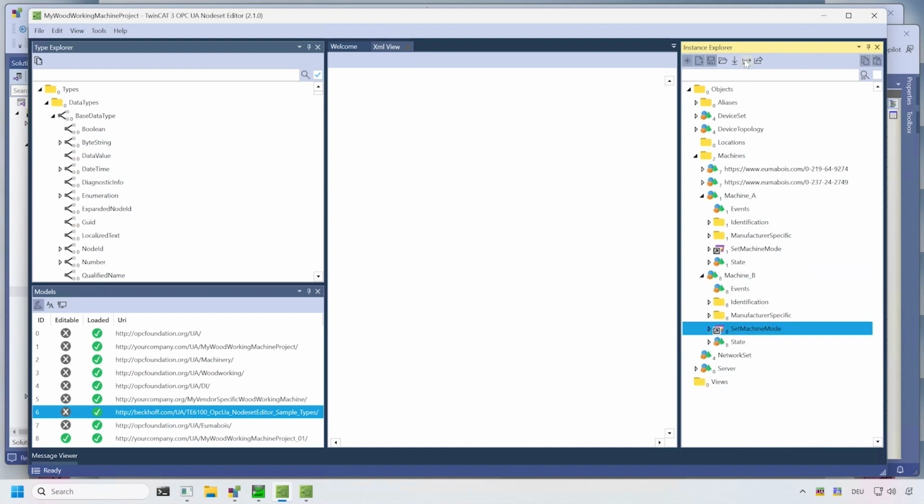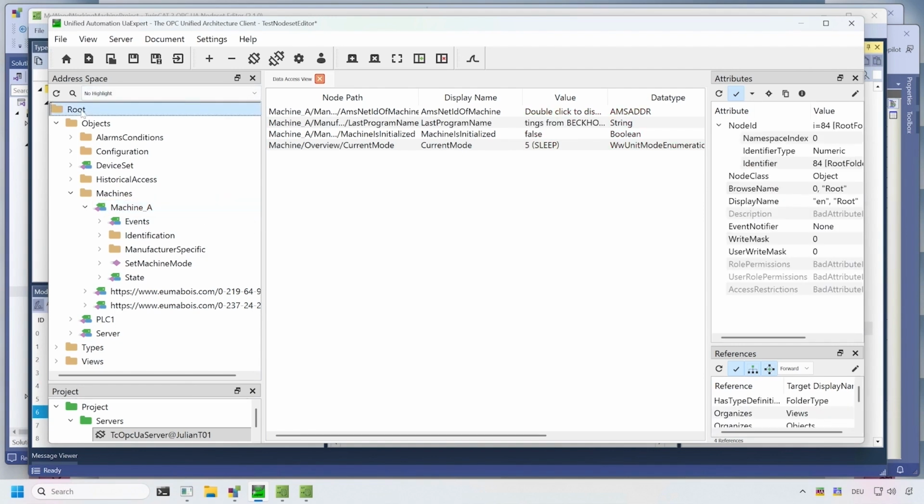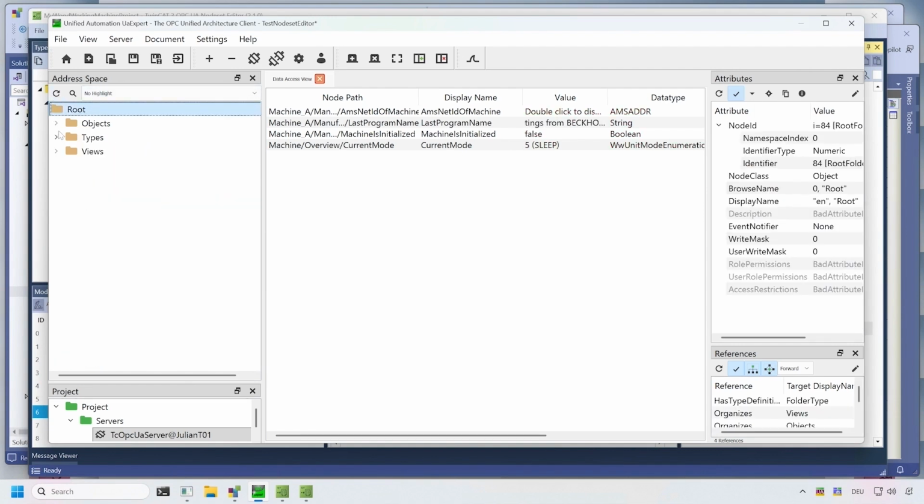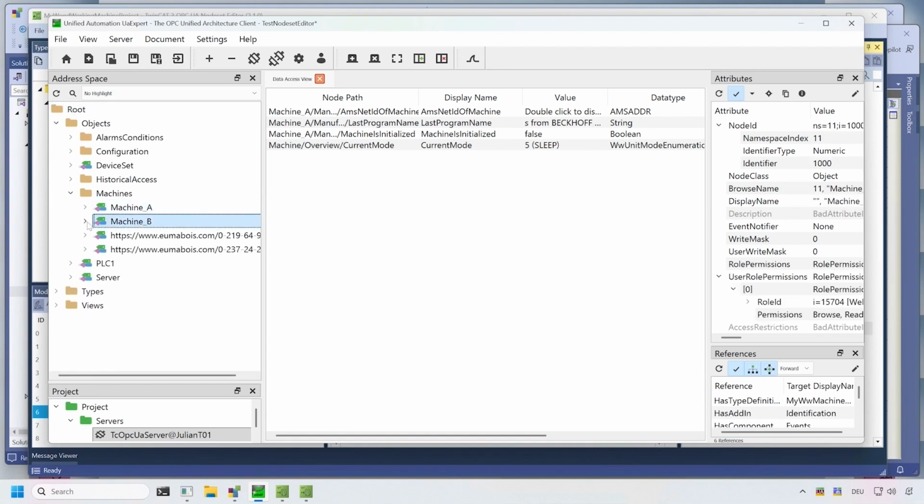So I'm going to deploy this configuration again, go back to our UA client, and as you can read down here, the editor is still deploying via ADS, but now it's done. It's going to restart the OPC UA server, as we will see by a faint flashing. We can reload and see that machine B is there again.